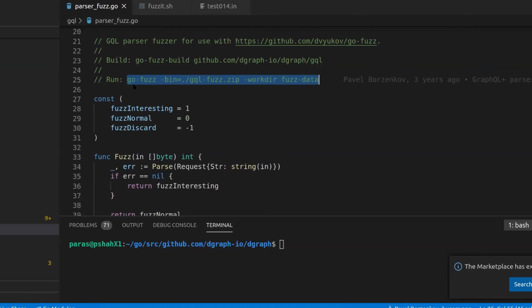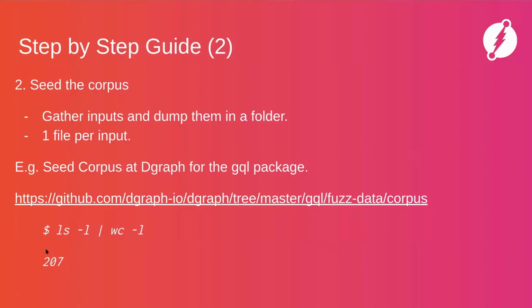Step two, as you might expect, you need to manually feed the corpus, the initial seed corpus. In case of Dgraph, we had 207 such inputs. This is where every application might have different ways of gathering these inputs. Some ideas could include scraping your unit tests, for example, for finding the inputs. So once you gather these inputs, put them in a folder, one file per input. And this is what is used by go-fuzz to start fuzzing.